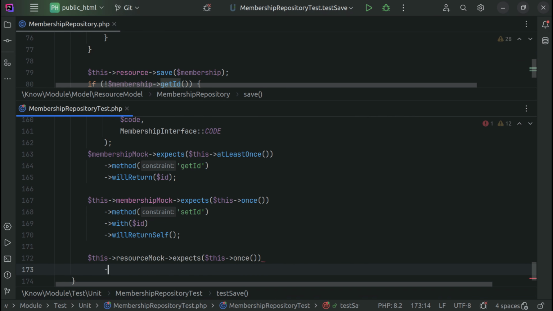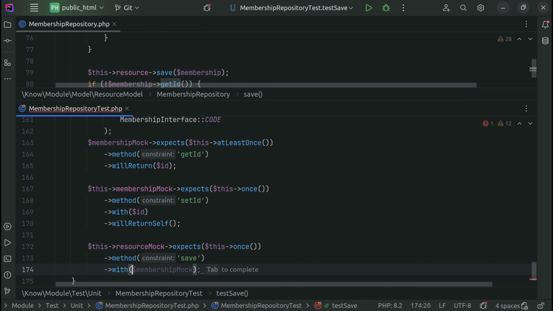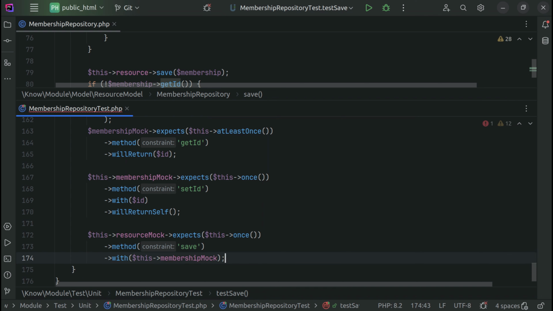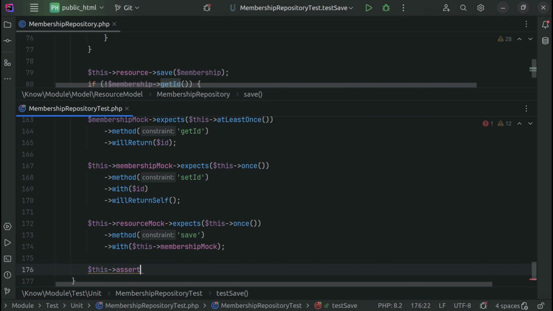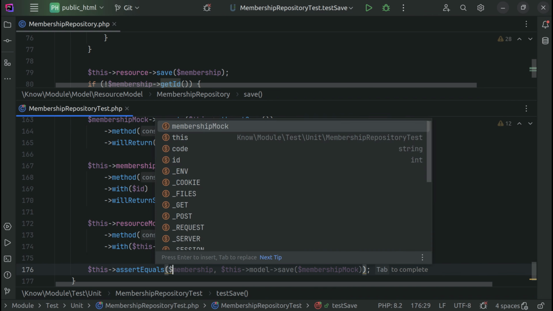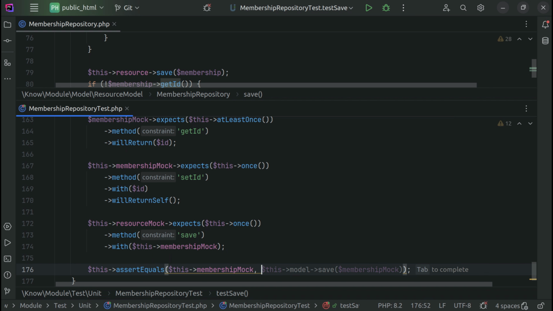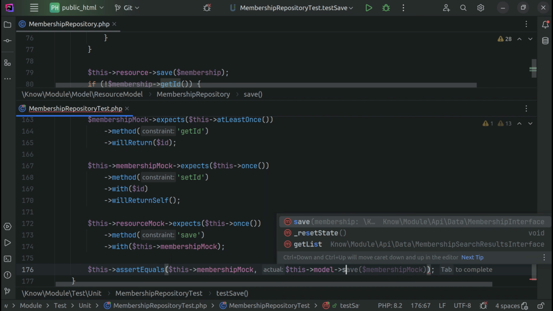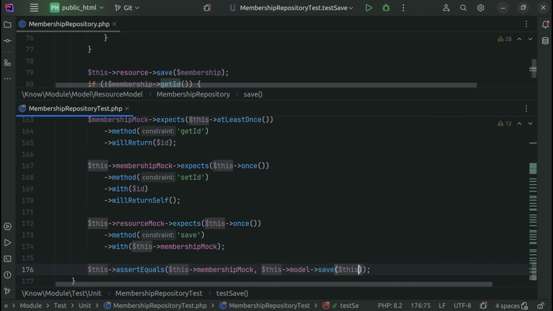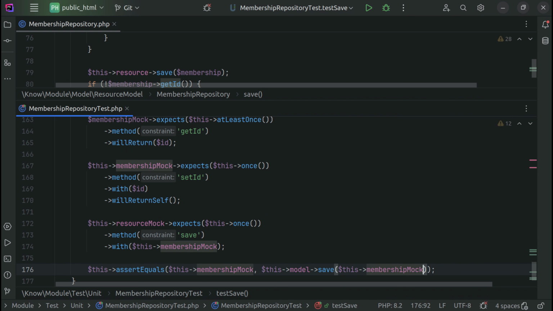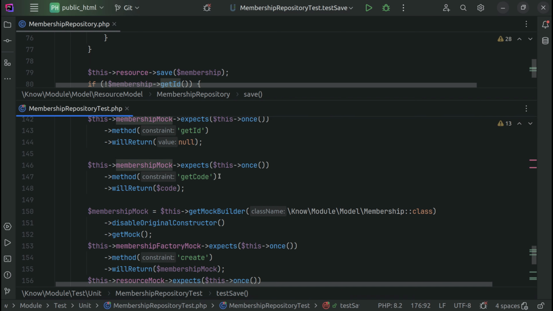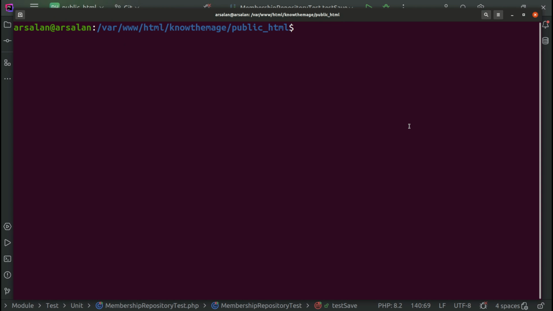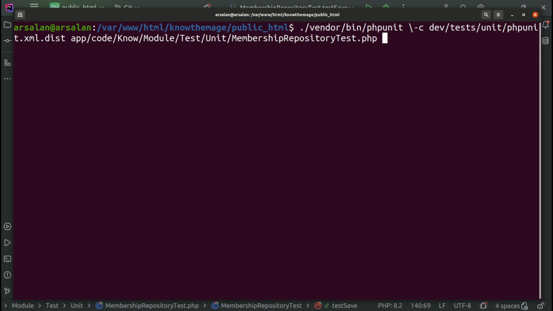Next we expect the resource model invokes the save method once with the membership mock property as parameter, then call assertEquals and provide the membership mock property as the expected value and invoke the save method as the original value in the second parameter. We will pass the membership mock property instance to the save method.